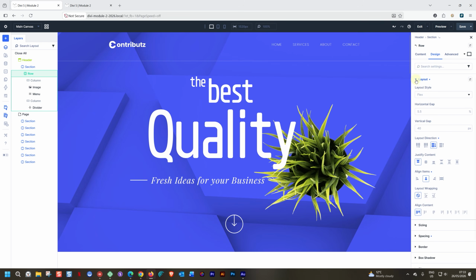With the row selected, we reduce this space now, which is actually the vertical gap. And let's see if I type in 0, you can see how it drops down there. Let's add around 24 pixels. That looks much better. Just that little faded line in there. Let's save and go view it on the front end.